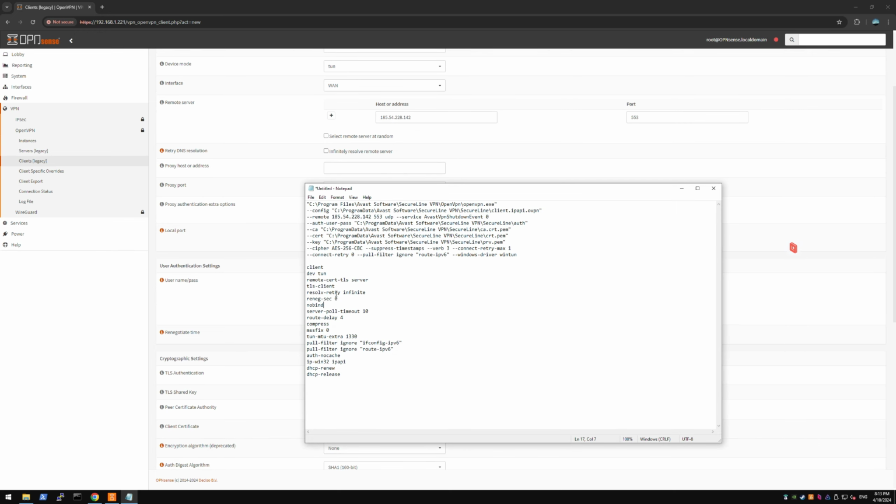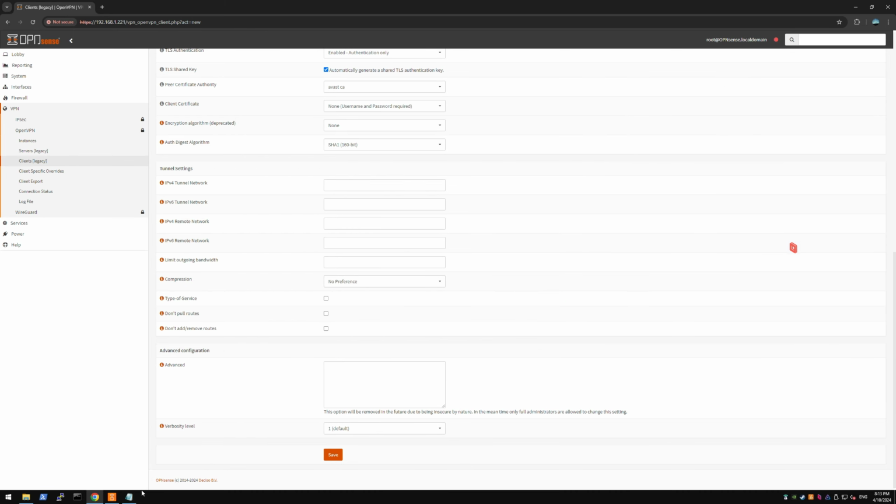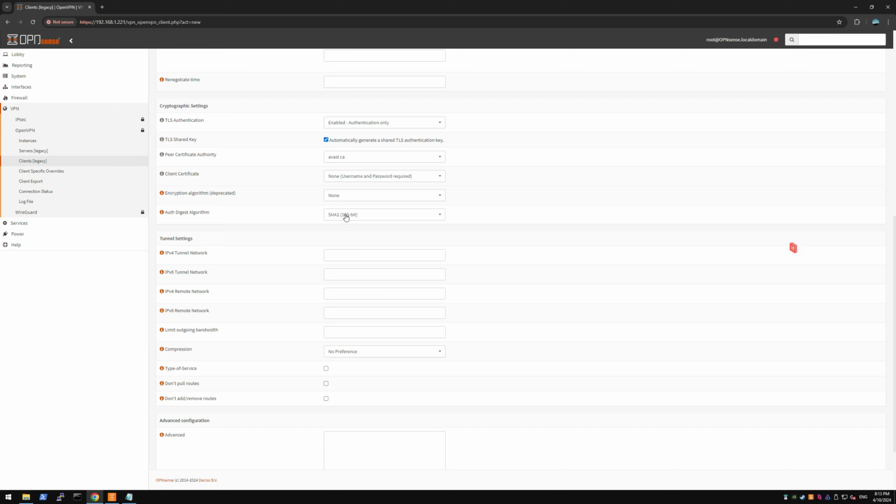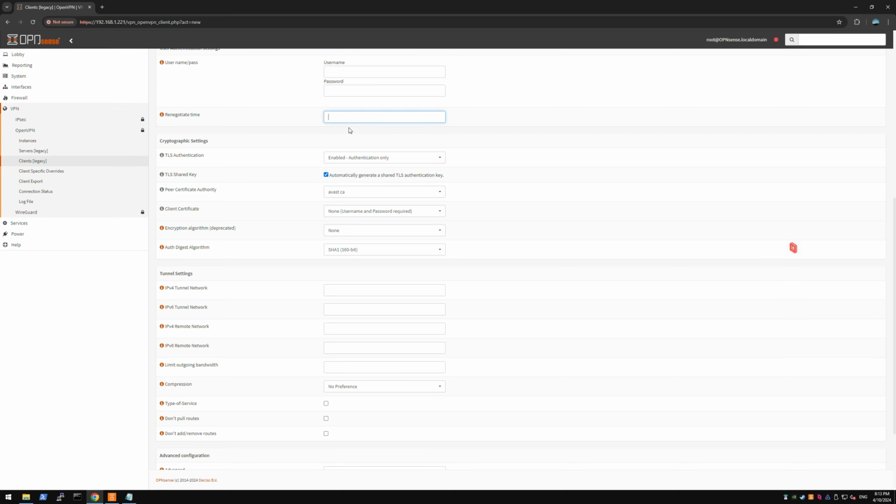They specify in here no bind. So I'm not going to bind it. I'm going to remove that option actually. I'm going to remove this. I'm going to remove everything that we've set. So I'm going to remove that as well. Okay, renegotiation. And they set that to 0 in this scenario. So I'm going to set renegotiation time to 0.